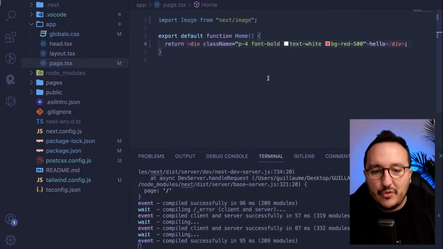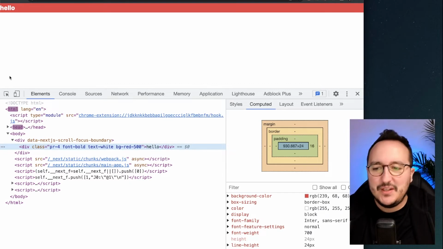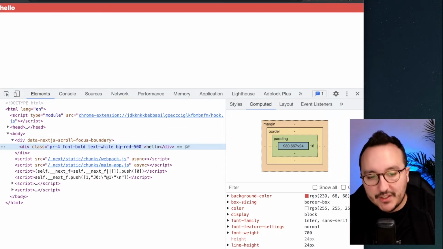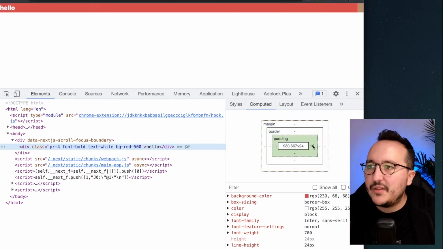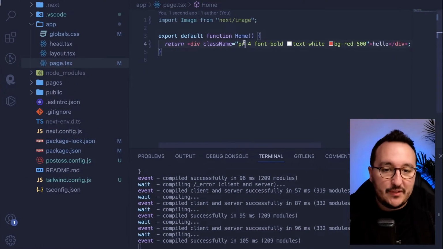For the right, I would put an R, pr-4. And here, we're not going to see a big difference there. But if I put my mouse there, we see that we got on the top right this little orange square that shows that we got 16 pixels of padding. Now, for the top, it's the same. It's a T.